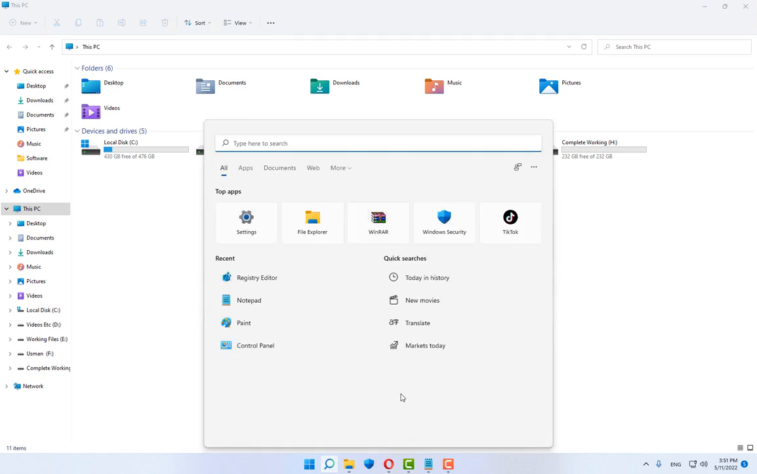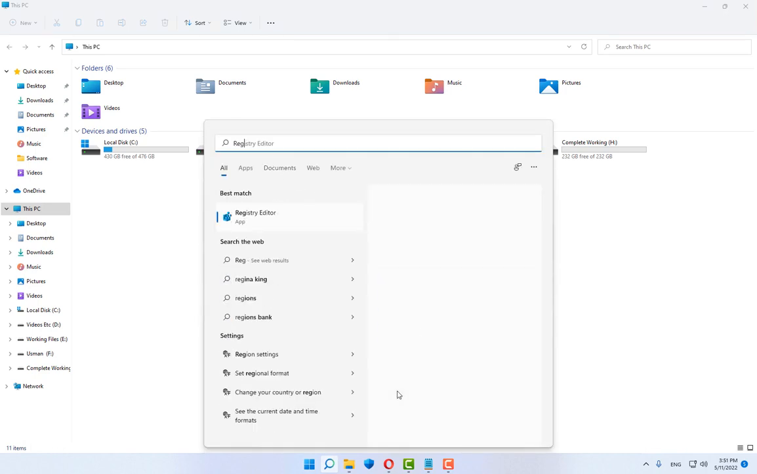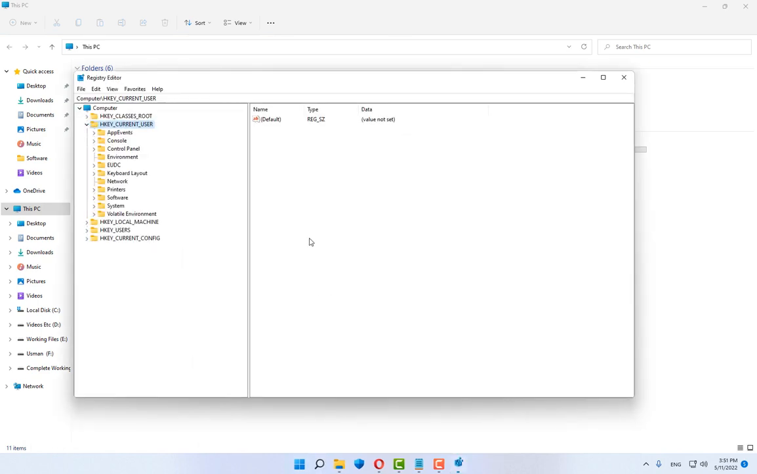First of all, in the search box type Registry Editor. Open Registry Editor, right-click, run as administrator. After opening that, first of all select HKEY_CURRENT_USER and expand it. After doing this, select Software and expand it.